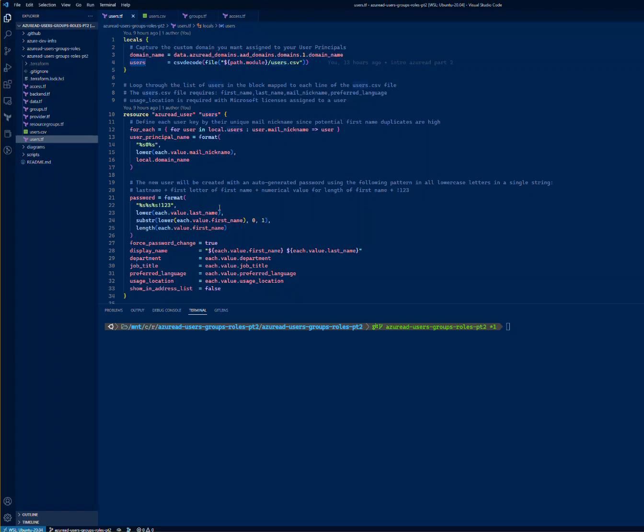And then the other locals value we have is for the users. This is a function. The csvdecode is a function that allows us to reference the values in the users.csv file throughout the rest of the config. So every time it loops over a new user, it's able to reference these users loaded in the CSV file.